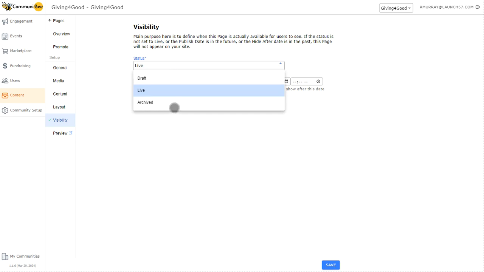And then archived is very similar to draft in that it's not going to be accessible to your audience. It'll only be available within the dashboard. So again, you can make changes to archived pages. The key difference between archived and draft is that with archived pages, you can permanently delete them. So if you have no use for this page any longer and you just want to remove it from your dashboard, archive it, and then you'll be able to delete it afterwards.